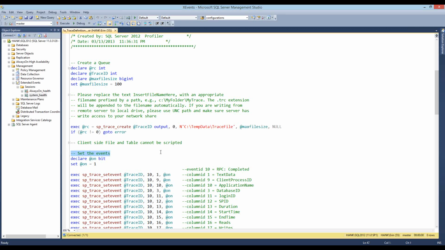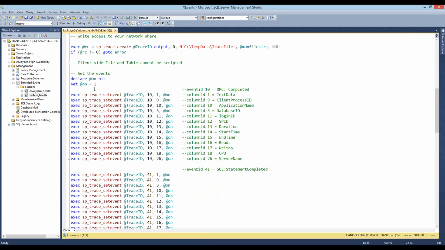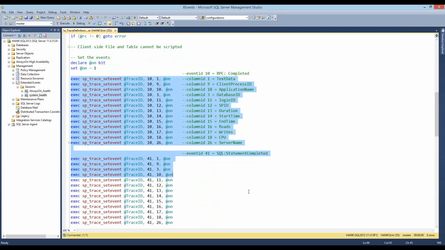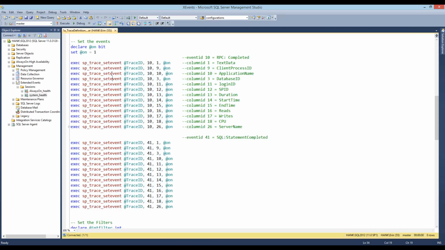Then we have a section called set the events. Now, unless you are really, really smart and you spend a lot of time in Books Online, you're probably going to have to go look these up, because I don't know these off the top of my head. But under set the events, this is where we're selecting what event we want to see and the column that we want to see.